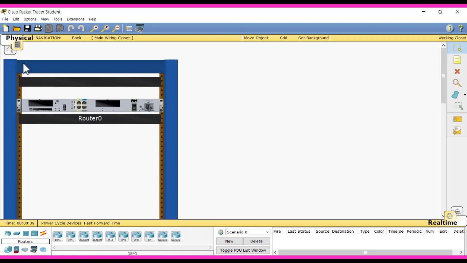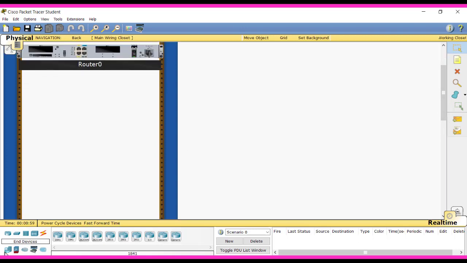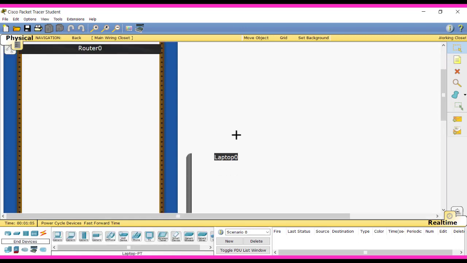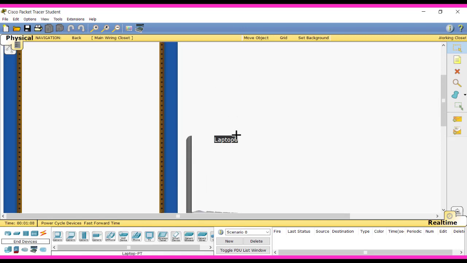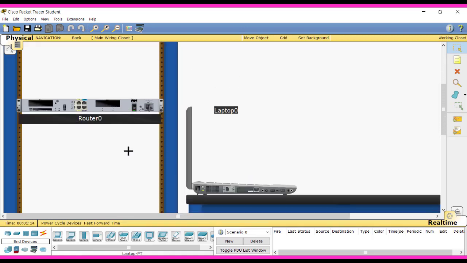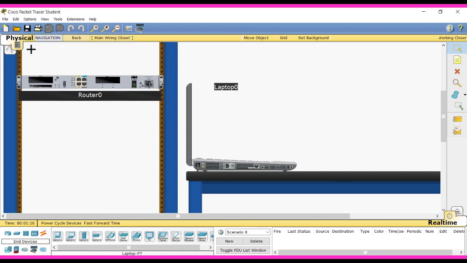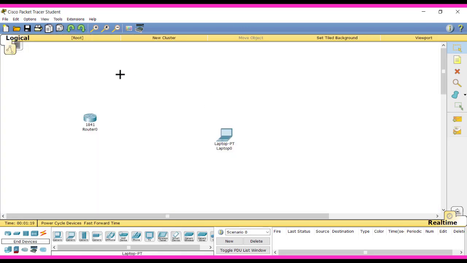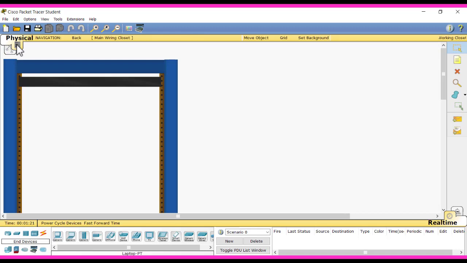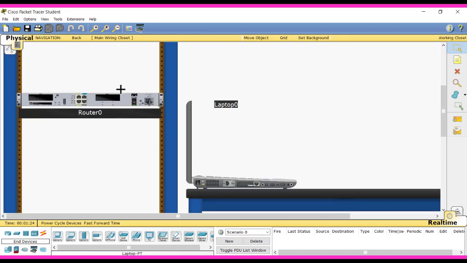As you know, this is a physical device, we can't install it as software. We need a cable through which we can connect our laptop or PC to this router and then configure this router. So I will do the same here. I will select a laptop and drop it here. Now you can see I have the laptop and I have the router. In the logical view it will look like this, but when you go to the physical view, you will see this view.